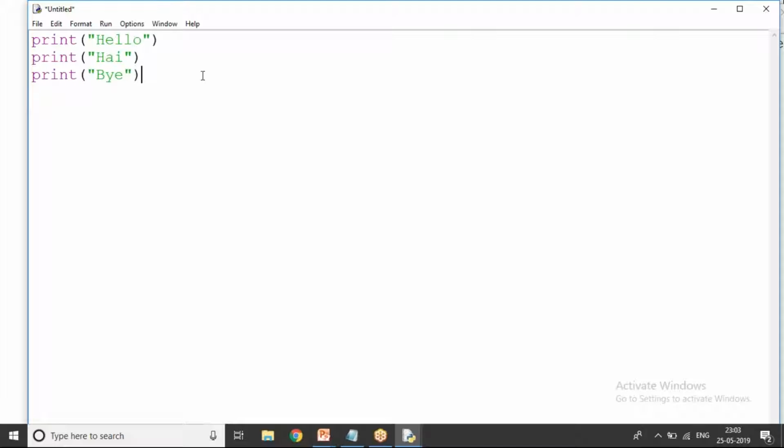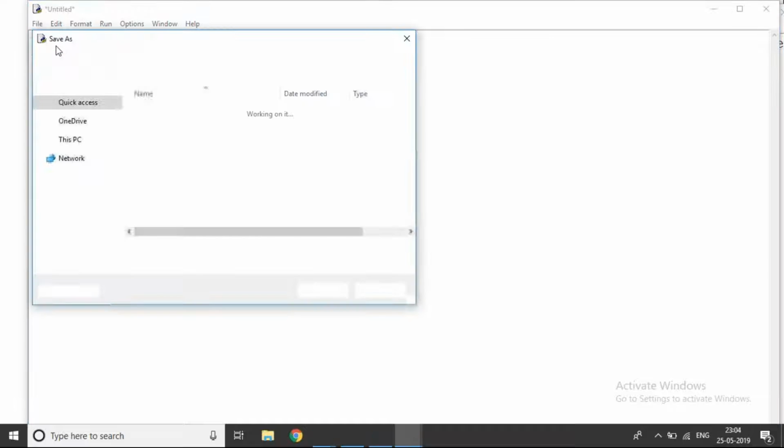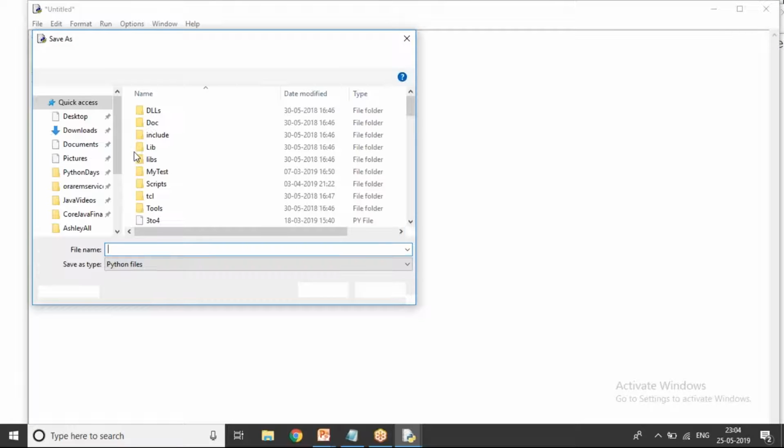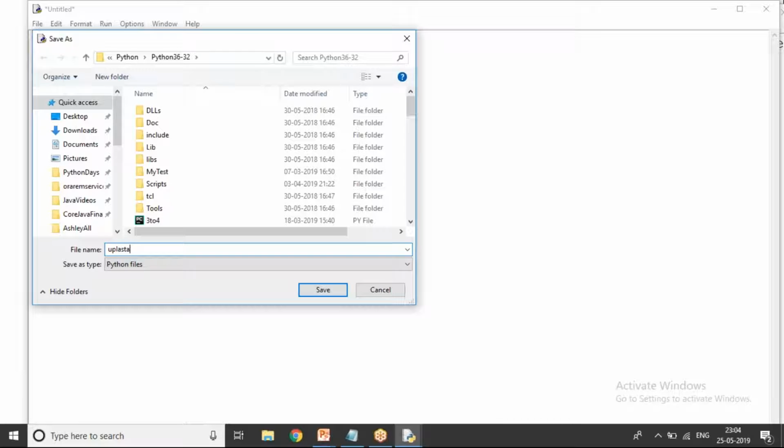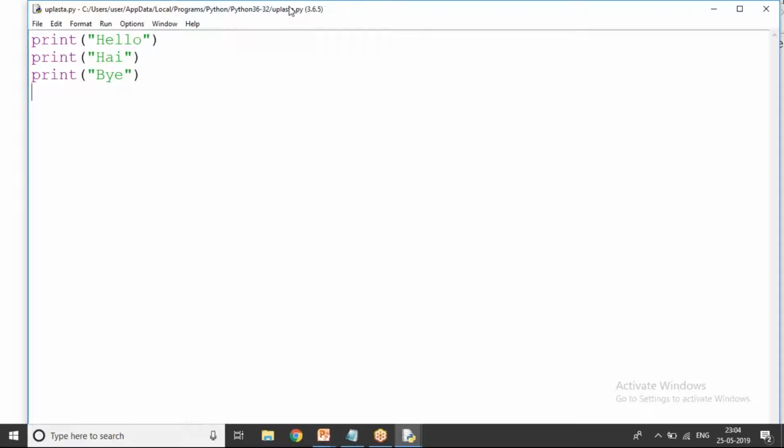Okay, now I'm saving this. Control S. Save with what? A plus star dot py. Dot py is mandatory because this is a Python file. Now click on save. Where did it go, have you observed?